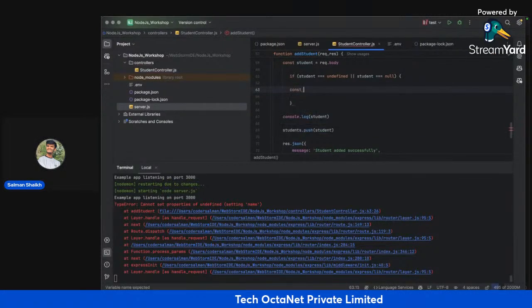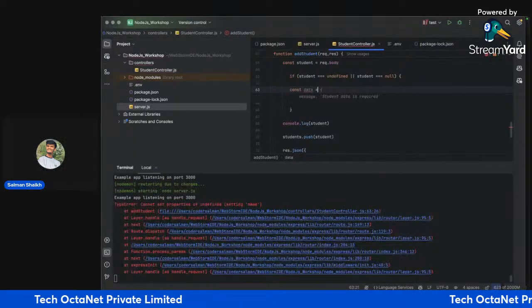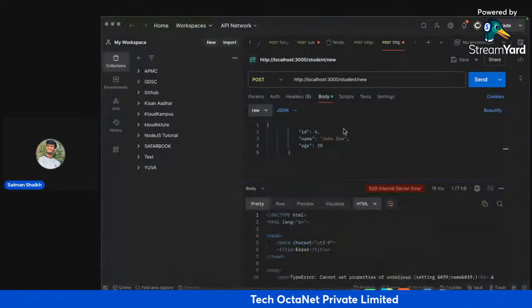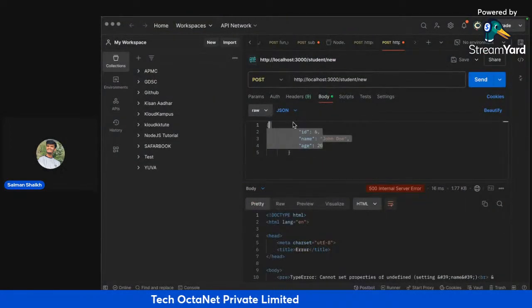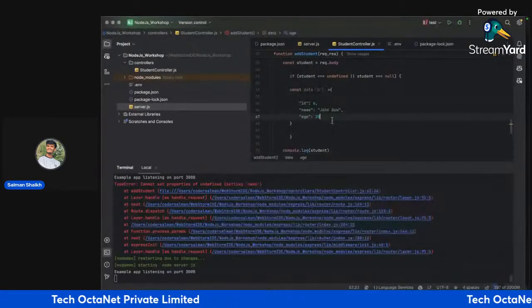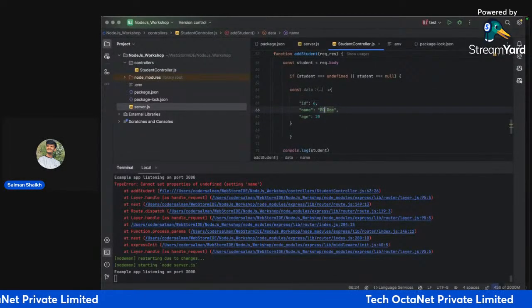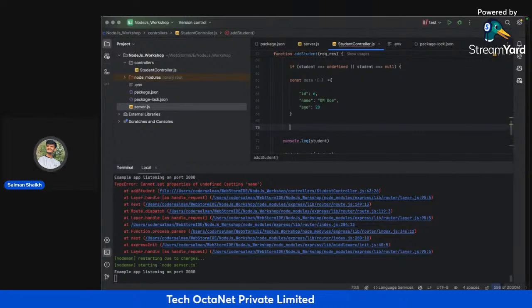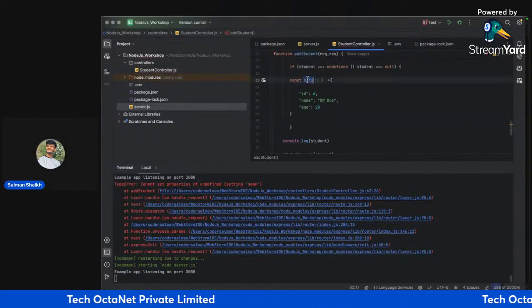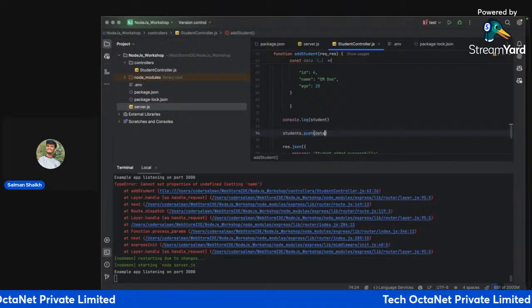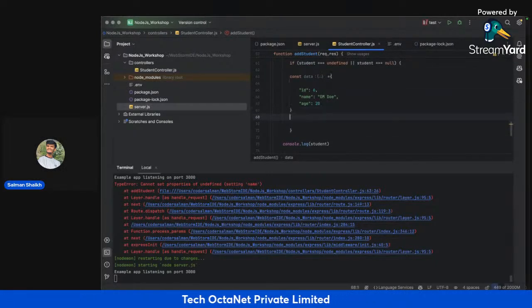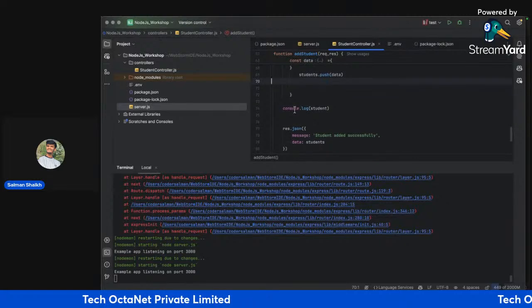Okay, create an object, data. We want this data directly. We make changes into this directly. So we have created this, right? And we want this data, so we push the data.